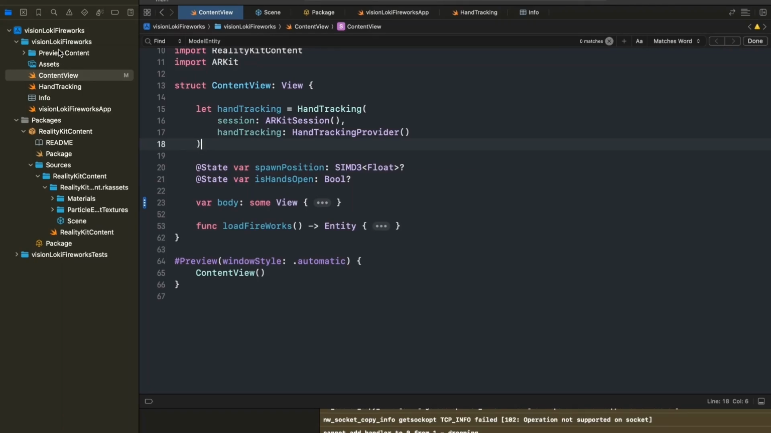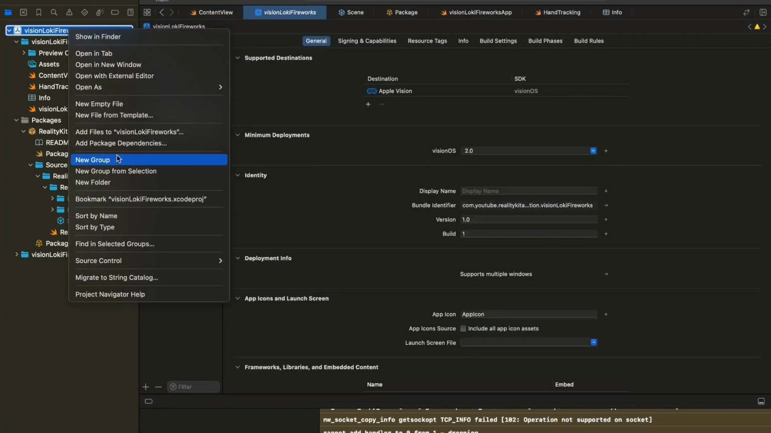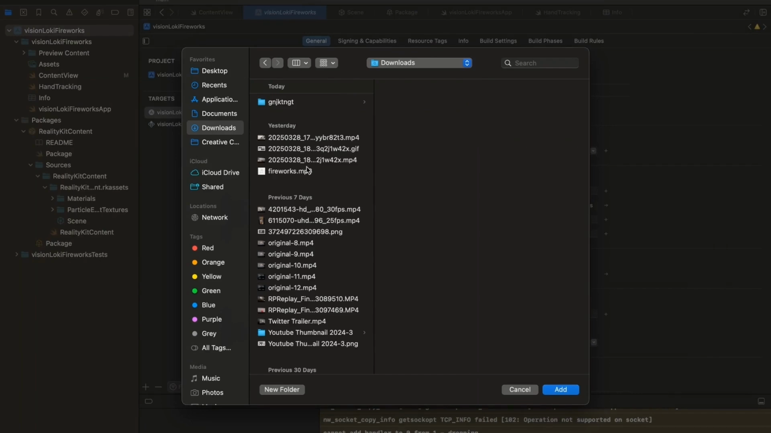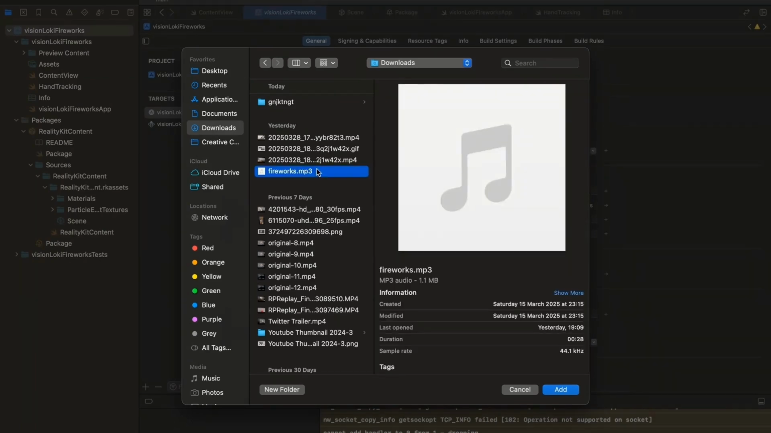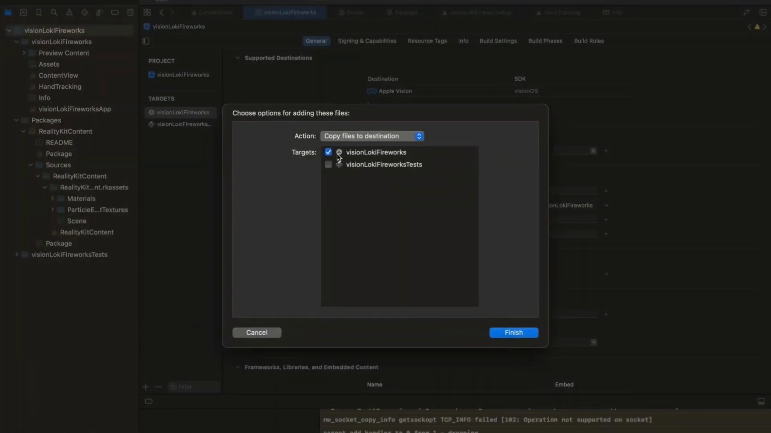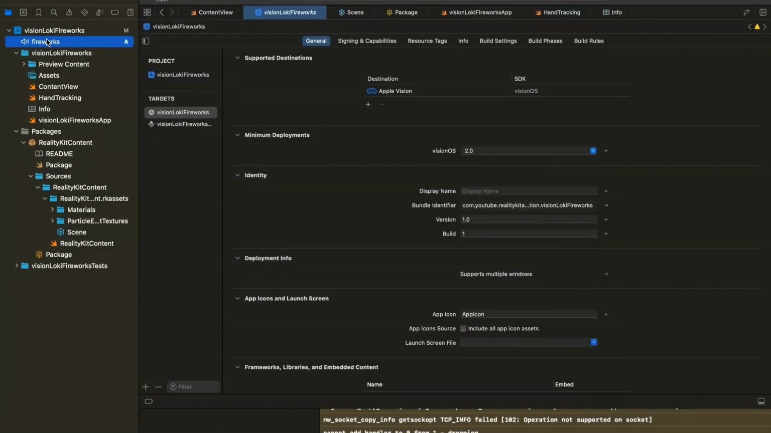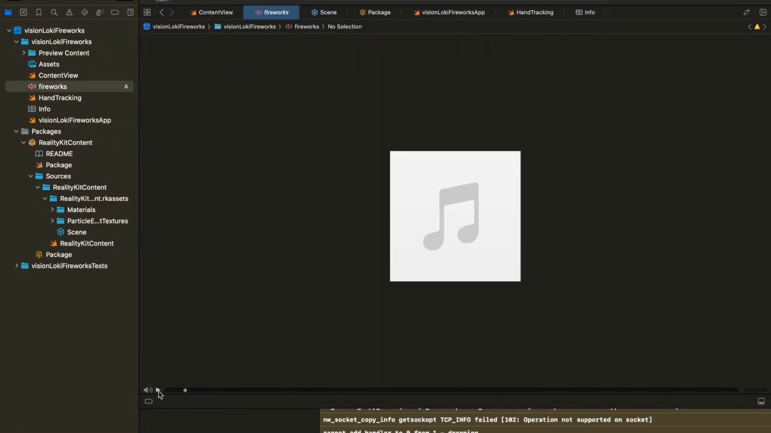Once you've downloaded that and saved it somewhere on your desktop, go here in the project navigator, and say add files to the project. For me, I've saved it in my downloads section, this one here, fireworks. I'm just going to add that, and make sure you select the Vision Loki Fireworks project target you want to add it to, and then click finish. Now hopefully you should have the fireworks audio in place. I'm just going to drag this inside this project folder. So now it's in here, and you can preview it here as well. Great. So this is the firework audio that we want to play when the firework is on.